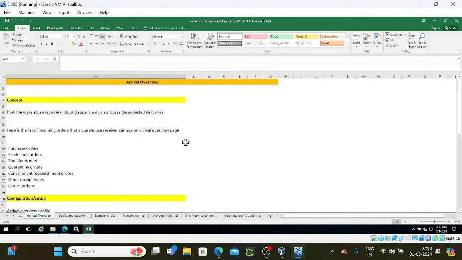First one we discussed was arrival overview. Arrival overview is where the warehouse worker or inbound supervisor can process the expected deliverables. He will book the item arrival journal, and he will post the item arrival journal. And the configuration required for this is the arrival overview profile.